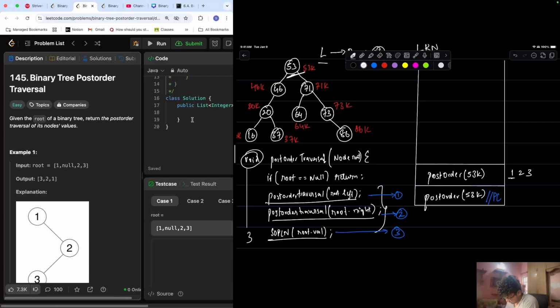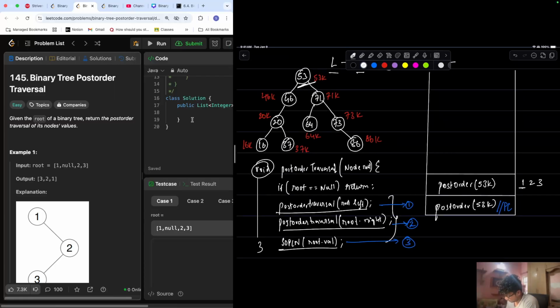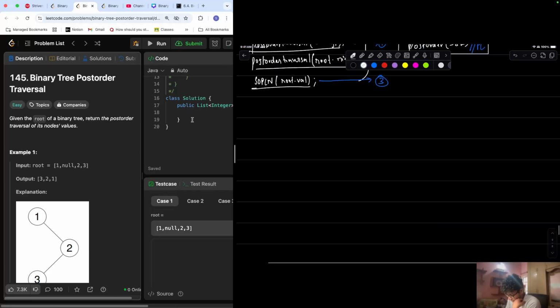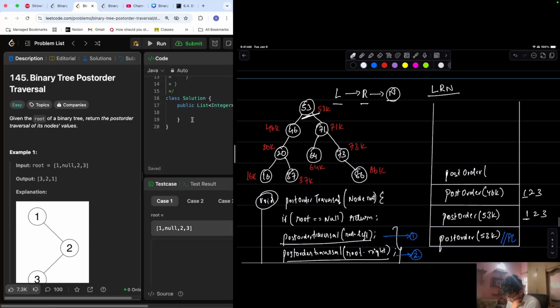Post-order traversal of root dot left is called, right? Root dot left is called. What is the left of 53? It's 46. So I'm going to call post-order of 46k. Perfect. Now this also has 3 steps. Again, I'm going to do the same thing. Step 1 is being called now. This is how your stack is working in the backend. Now again I'm going to be calling post-order of 20k.